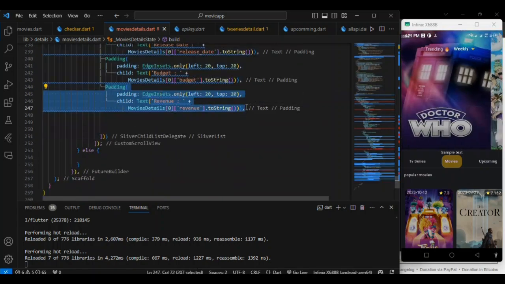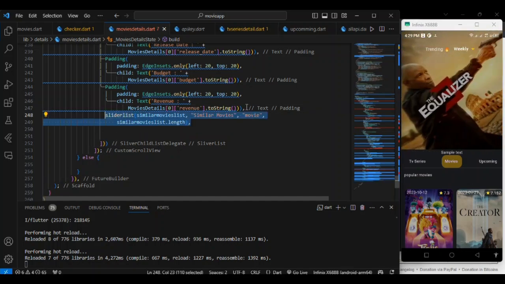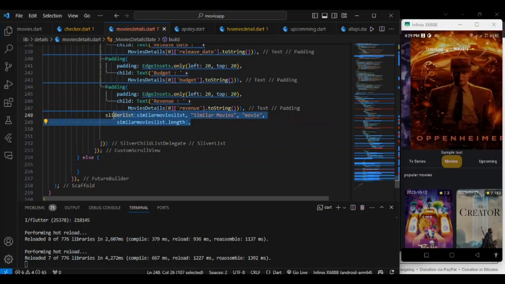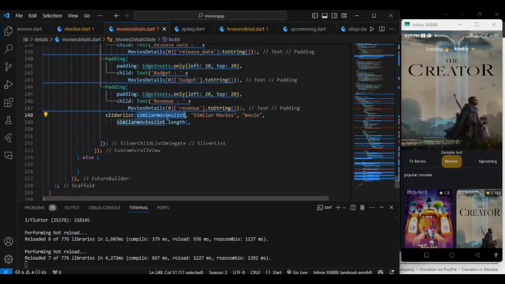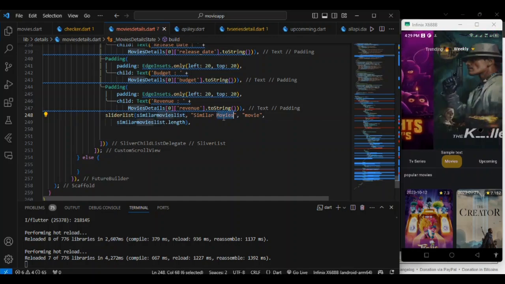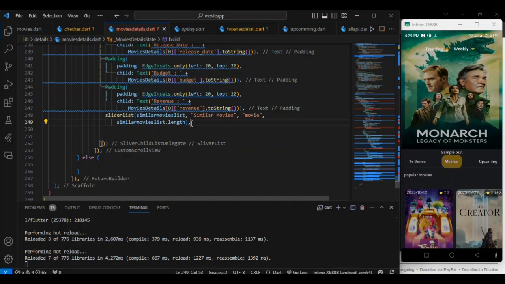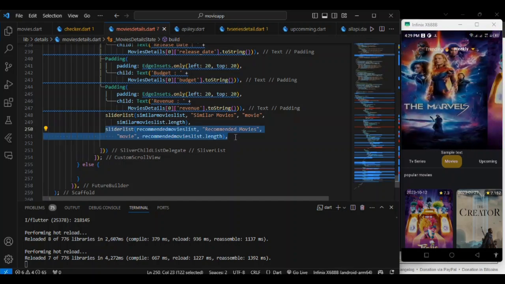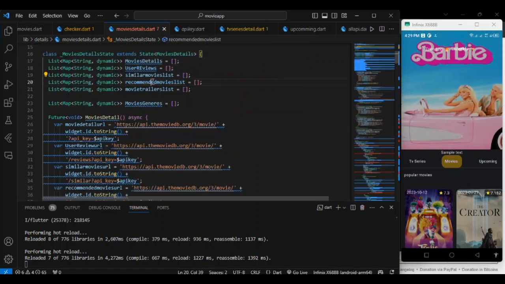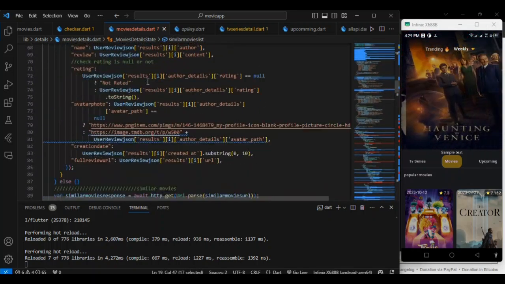Now again in another padding we can show the revenue of the movie, and after all of this we can show our favorite function, the slider list. This slider list takes a list of maps of string and dynamic, which is the similar movie list, the text, the type and the length. Perfect. We can also see the recommendation movie list. If I hover over there, I have all the data for the similar movies and recommendation movies.